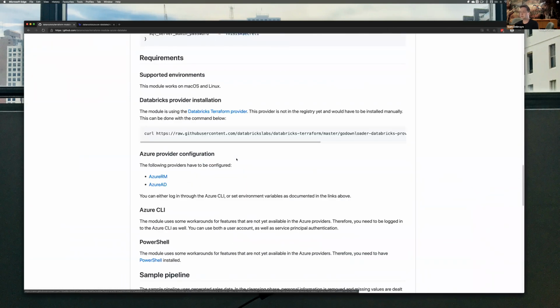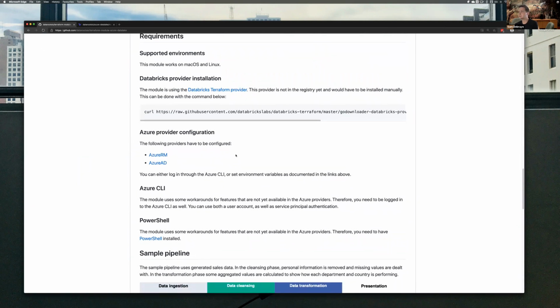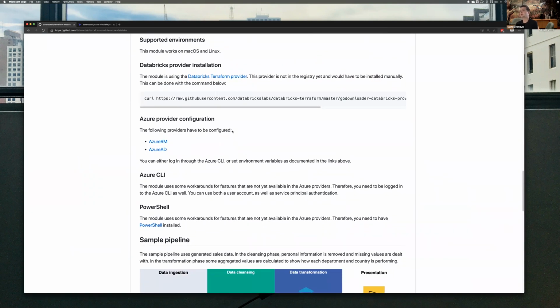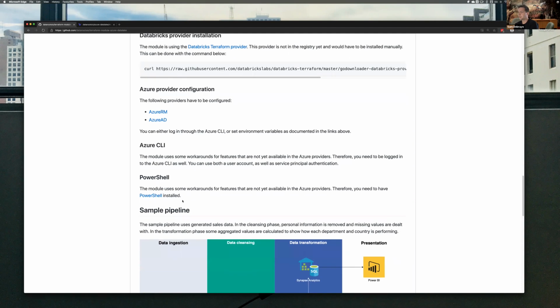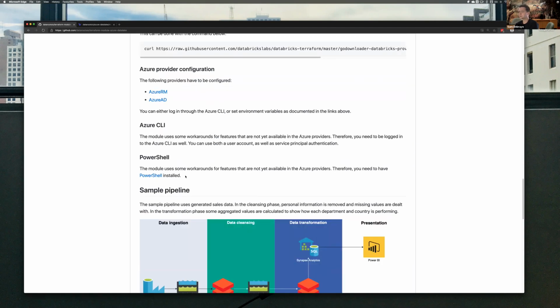If you want to use it, there are a few requirements. Most of them won't come as a surprise. You need to configure the Azure providers. This means you basically have to either log in through the Azure command line interface or set some environment variables to connect to your Azure subscription. You need to have PowerShell installed. It's cross-platform now, so you can do it on every machine. The reason is that we have some workarounds to connect to our Synapse Analytics workspace, to run some SQL scripts to initialize all the connections.